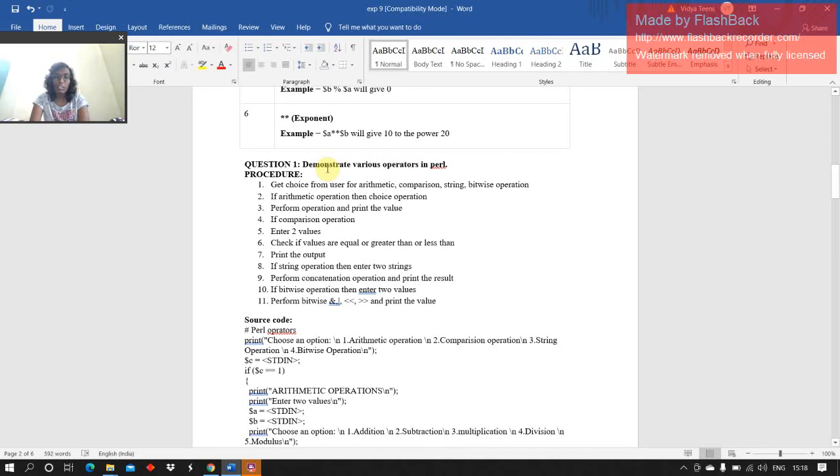For that, we have a procedure, and we need to get the choice from the user: either arithmetic, comparison, string, or bitwise operation. If it's arithmetic, we select it, then perform the operation and print the value. If it's a comparison operation, we need to select 2. If it's a string operation, we need to select 3, and so on.